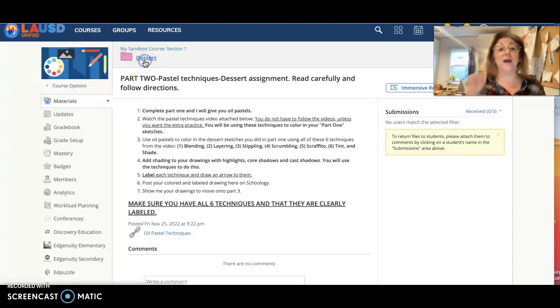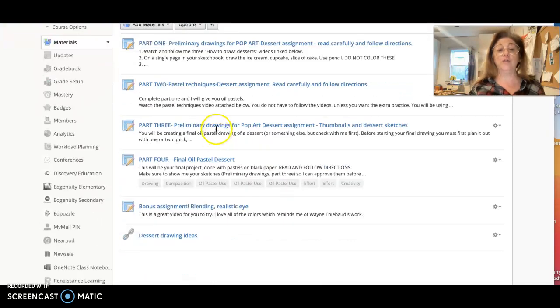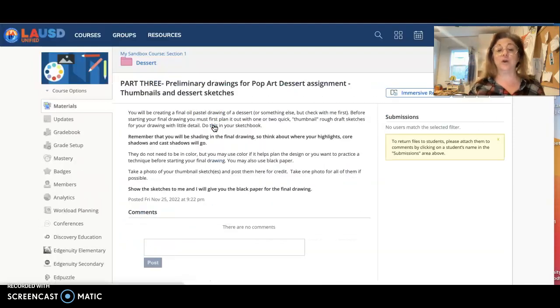Okay, go ahead and go to dessert, part 3, preliminary drawings. Okay, so these are preliminary drawings. You're also going to be putting this on Schoology. Every one of these has to be posted on Schoology. For these preliminary drawings, they're just what we call, if you look down here, it's called a thumbnail sketch.